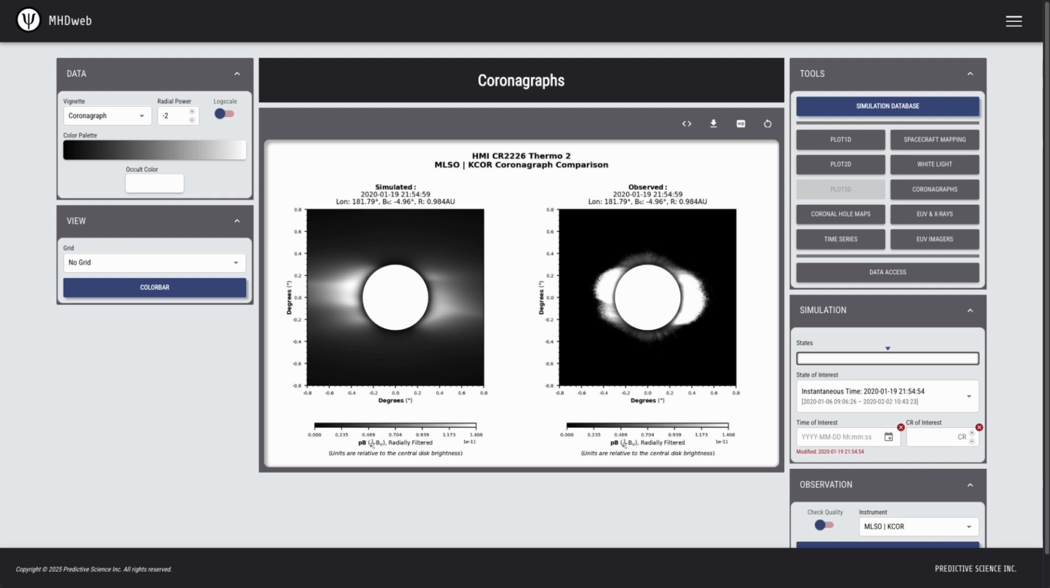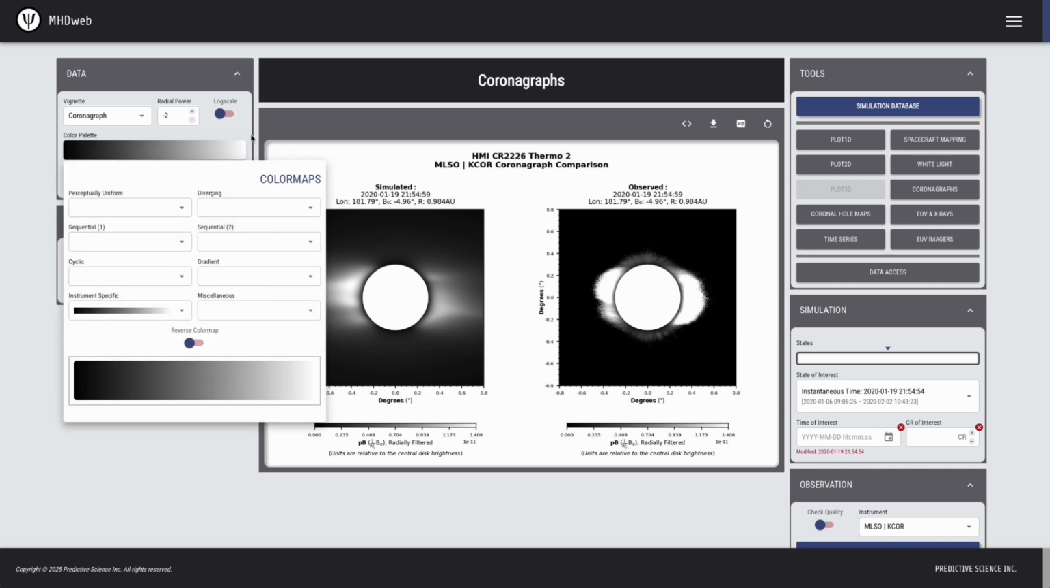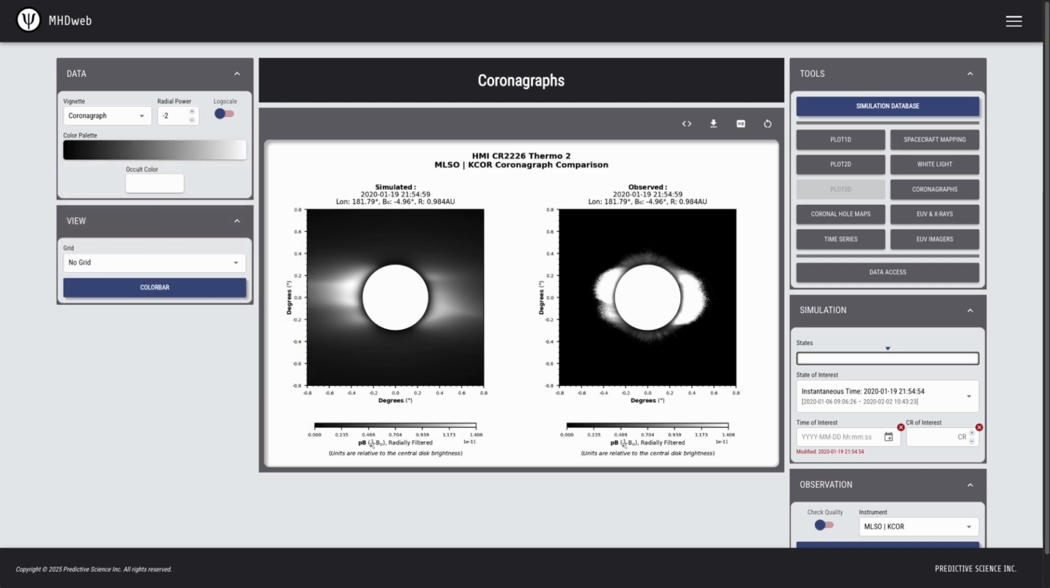The field of view in a coronagraph, as you would expect, is defined by the instrument's specifications, and while we provide a default grayscale color map, this can be adjusted by selecting the color palette button here. Just like the white light tool, you can radially filter by applying some vignette function here, scale logarithmically, or radially scale it by some power n, as well as adjusting color bar scaling using the view widget down here. These data transformations and also color bar scaling will be applied to both plots.